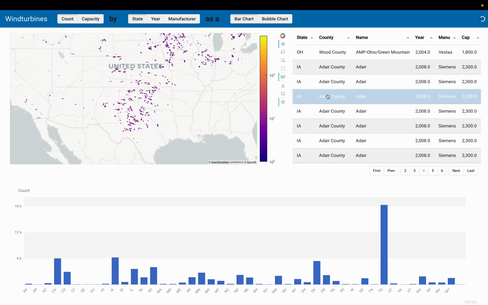states. On the right side, we have a tabular form of all the data in that dataset, where we are representing state, county name, year, manufacturing capacity. And to have a more visual representation of this table, on the bottom we have a bar chart representing the count in the different states.